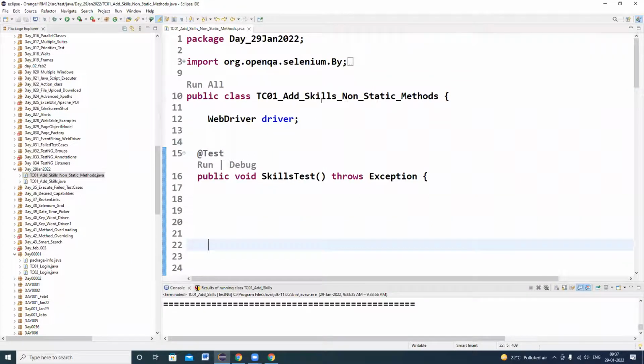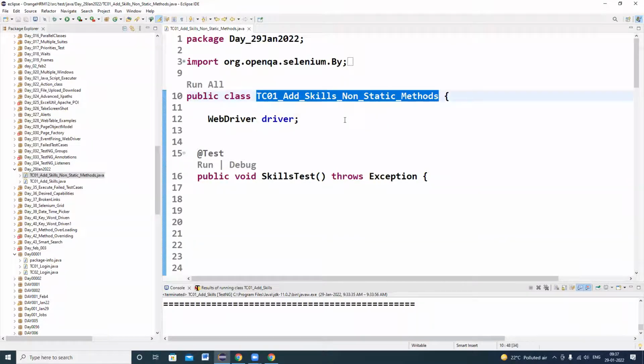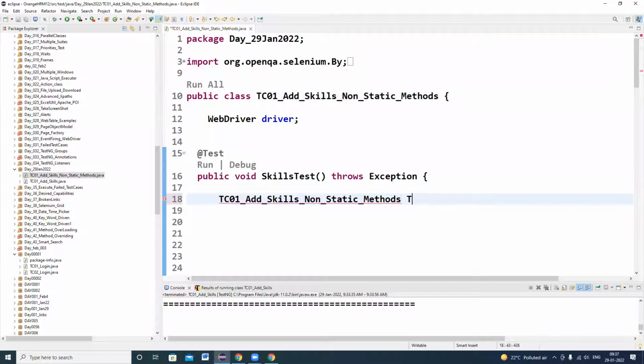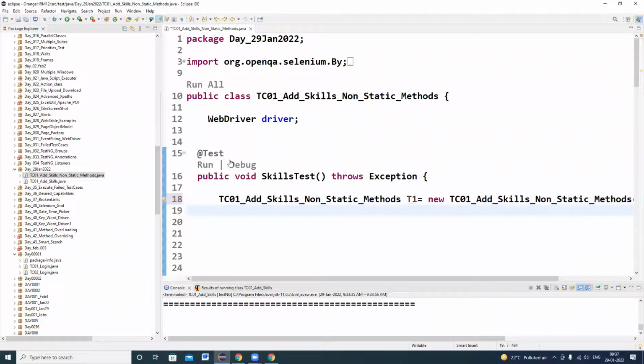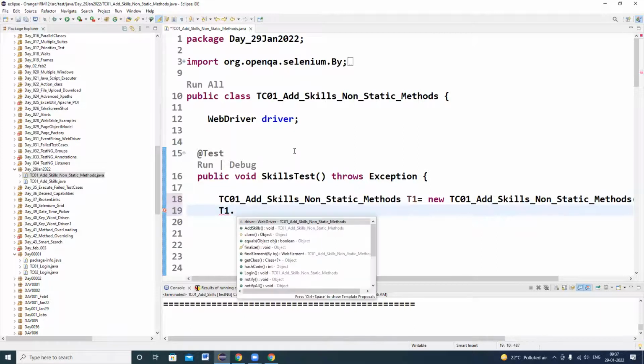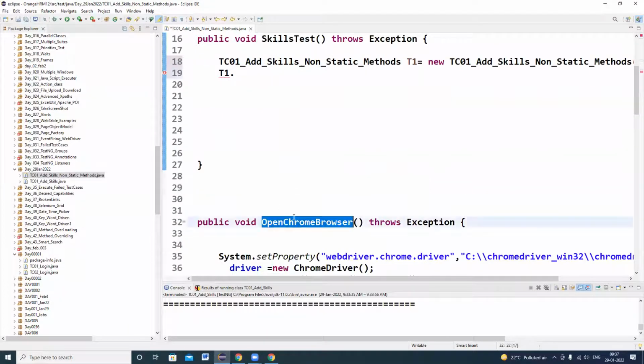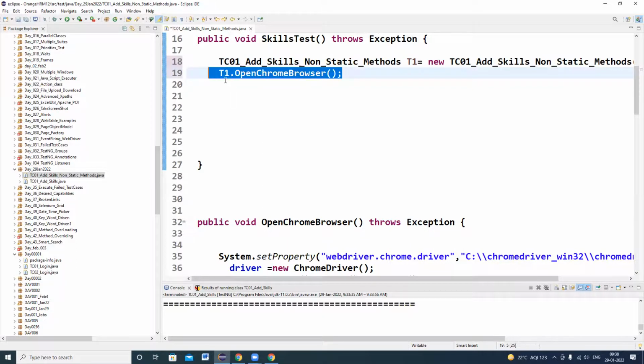I have to create an object for the current class. What is my class name? This one. So copying this class name, T1 is equal to new class name of. And after that, I want to call T1 dot. What is my method name? First method name, open Chrome browser. Right. Open Chrome browser. Let me copy one.